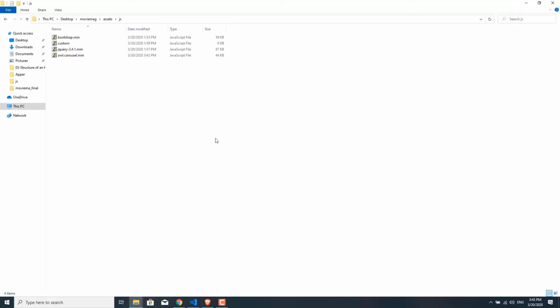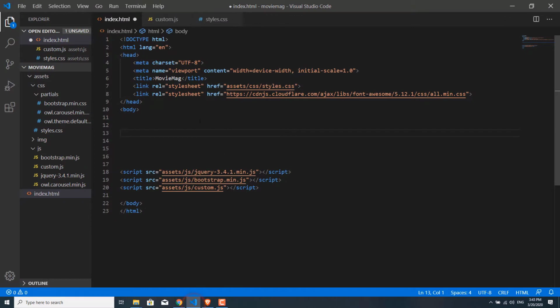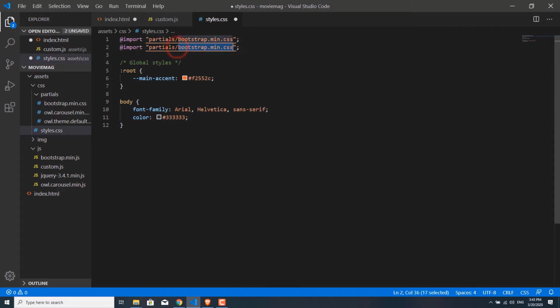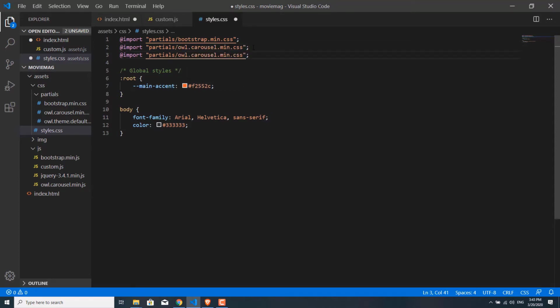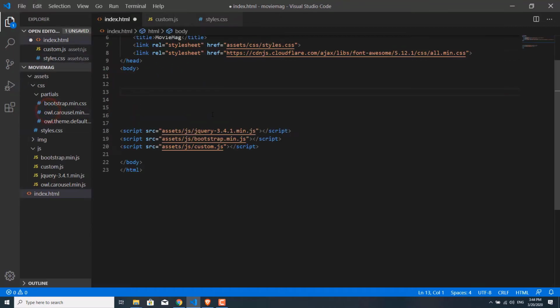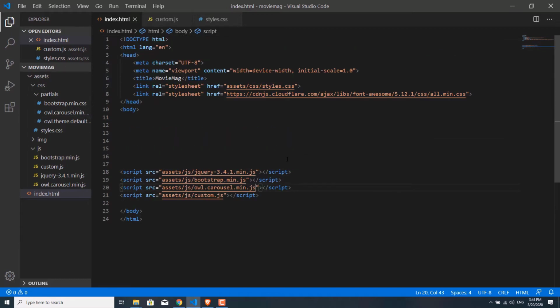Okay, so now we need to include them in our document. So we can just go to style.css, and here just copy this one and just select the CSS files, and we need the second one. Let's save it. And we also need to include the JavaScript file. Let's save it. Okay, and now we are ready to go.